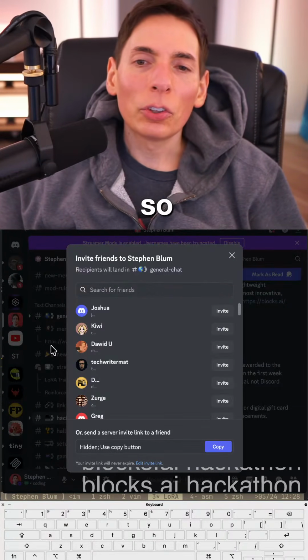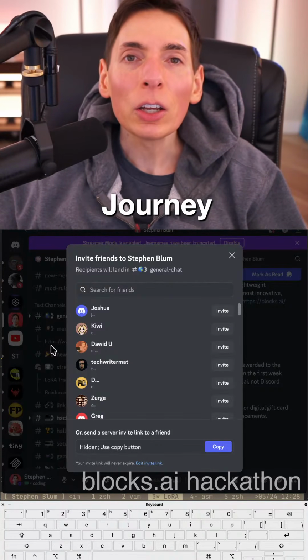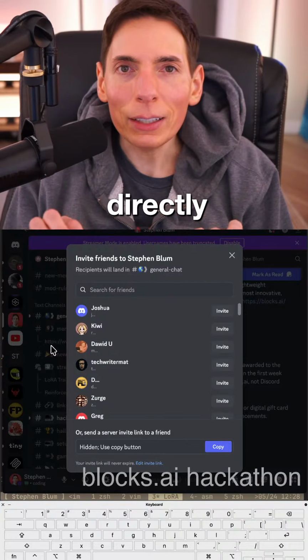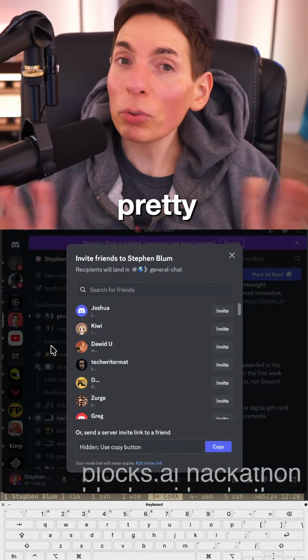All right. So the plan for tomorrow, we'll probably begin our transformer journey, building a transformer. We'll start training a model directly using the PyTorch transformer. It should be pretty straightforward.